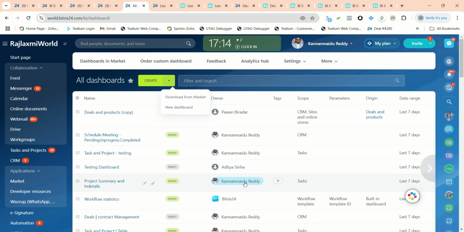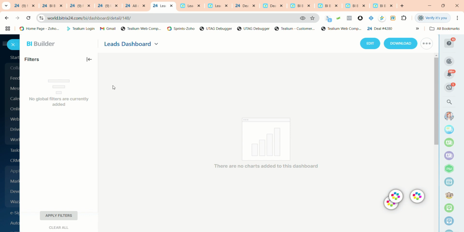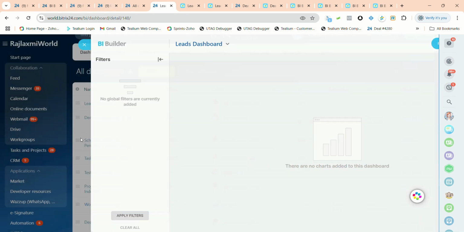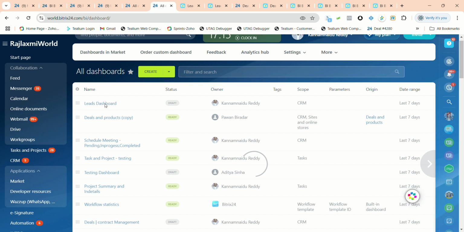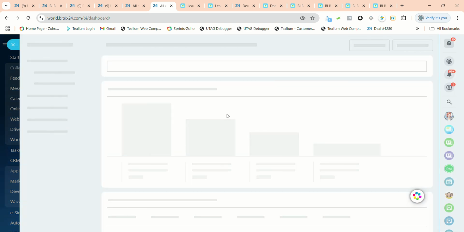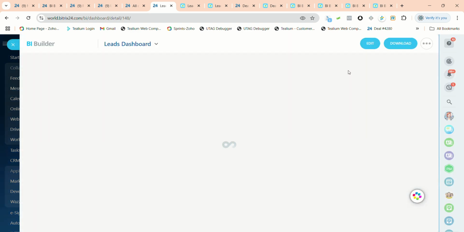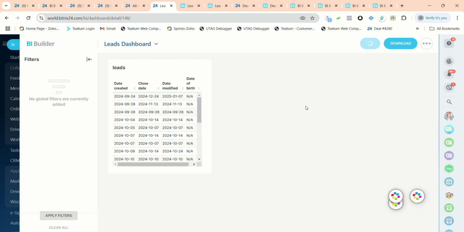Let's get started. This is the user interface of BA Builder and click the new dashboard. After that, create the new dashboard. I have already created the new dashboard. The dashboard name is leads dashboard, that is an empty dashboard. Click the edit button.